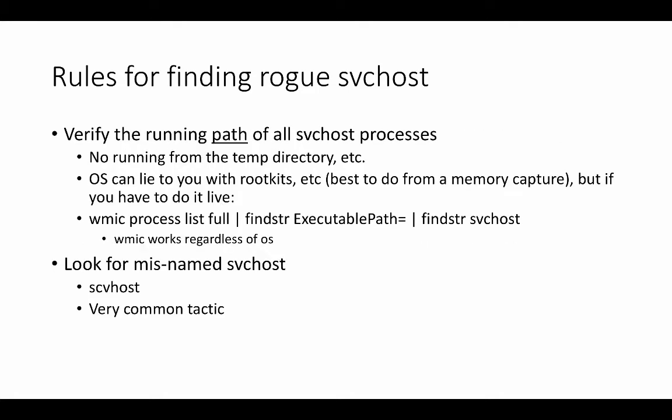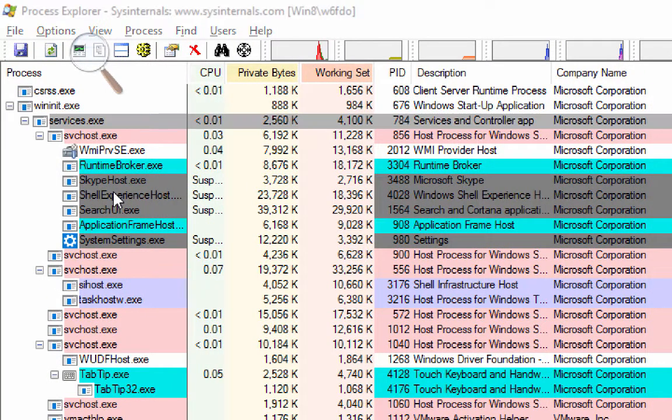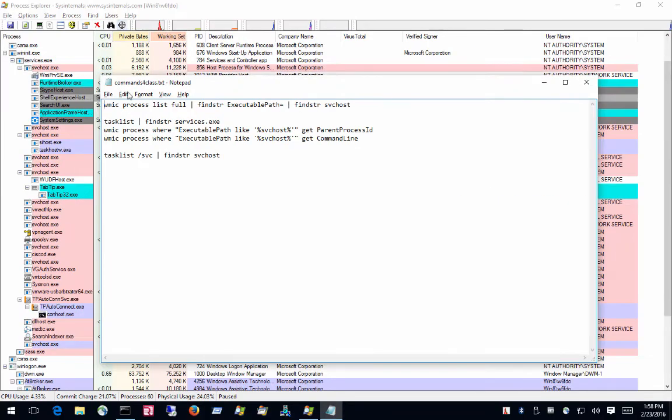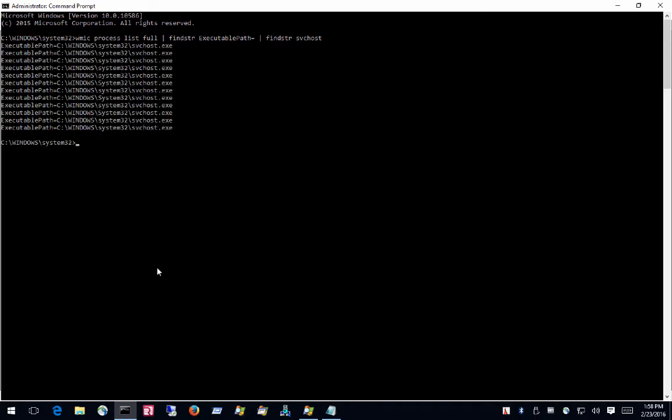So the first thing, let's go ahead and verify the running path of all these service host processes. I'm going to remove the magnifier for a second here, take this first string that we see on that first slide, and run it in a command prompt. What I'm doing here is a process list, and then I'm finding service host. I'm looking at the executable path. So here we can see that everything that runs service host is actually coming from the Windows System32 directory. That's a very cool thing.